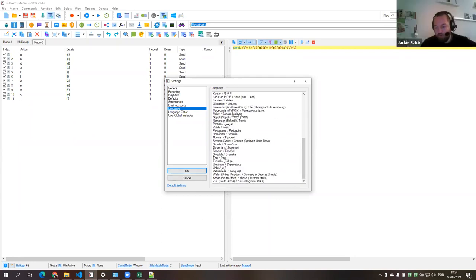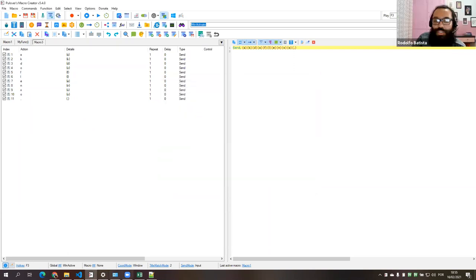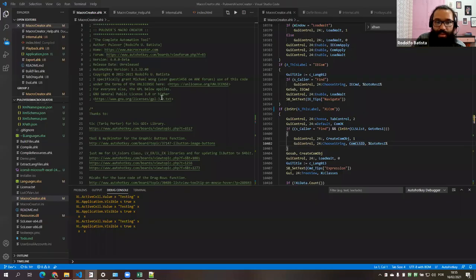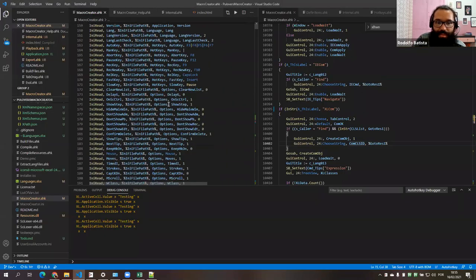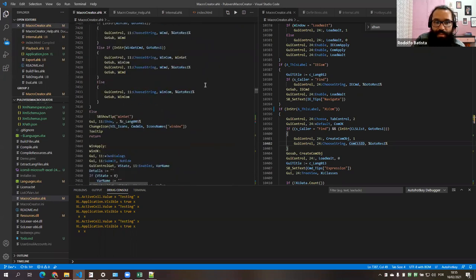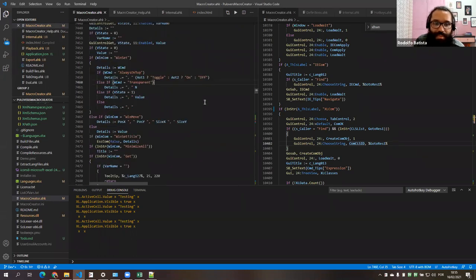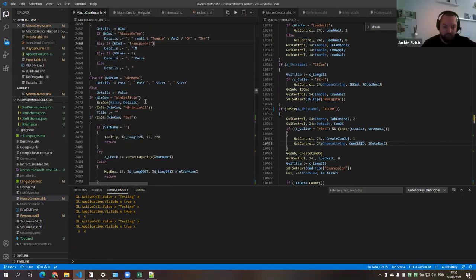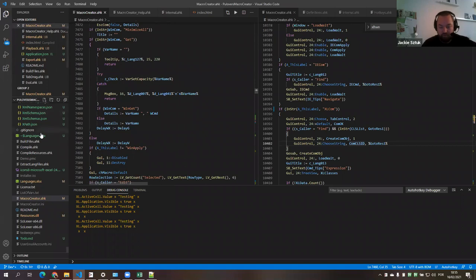Yeah, someone asked if it's written in AutoHotkey. Yes, you can. It's open source code. You can see it all here. It's 100% AutoHotkey written. Yeah, it's a lot of project.